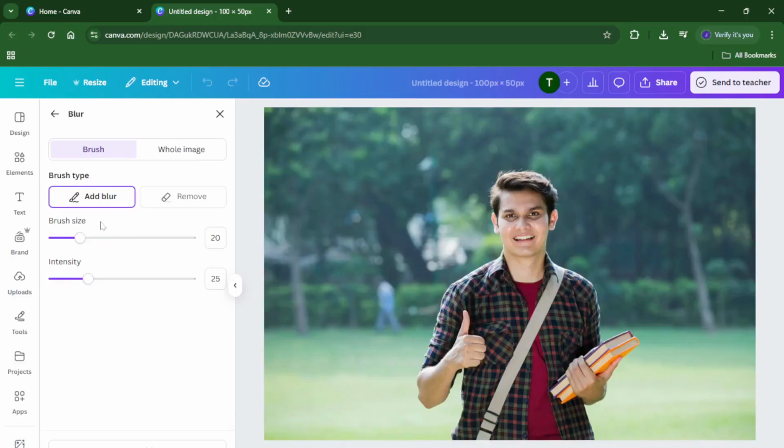Now with the blur tool selected, you're going to literally paint over the area you want to blur. So if you're trying to hide someone's face, just brush carefully over that area until you're happy with how blurry it looks. You can drag your mouse or your finger if you're on a tablet directly over the spot. Don't worry if it looks a little too fuzzy at first. You can always adjust the intensity of the blur or undo your last stroke. It's totally normal if you need a few tries to get it just right, especially with smaller details.